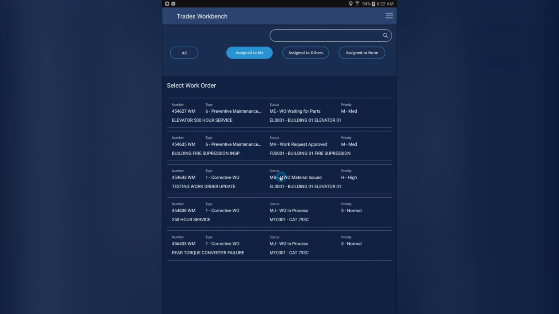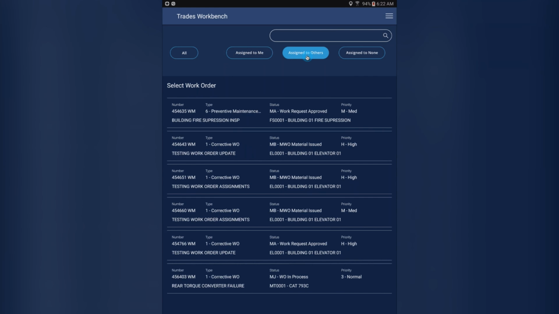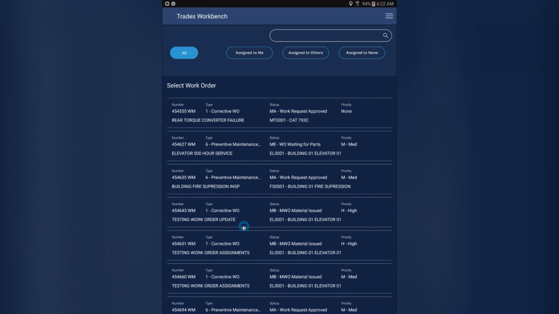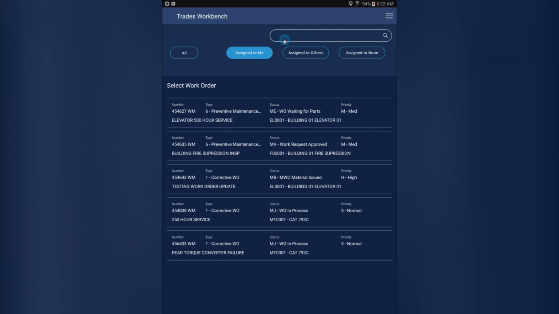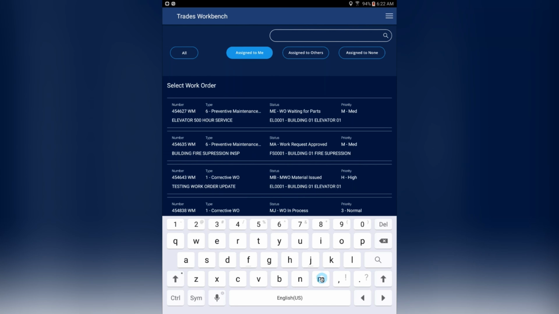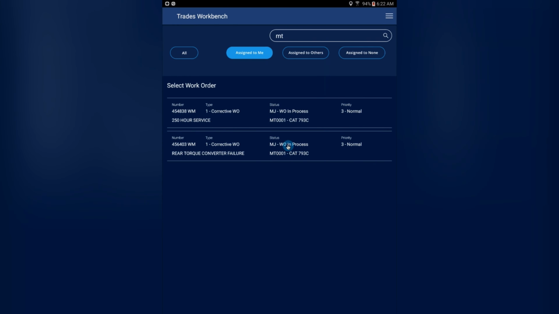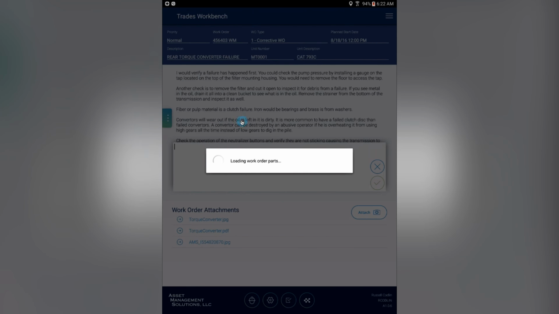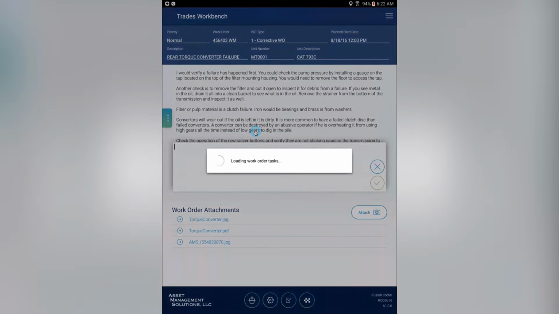So what we're looking at are the 5 work orders that are assigned to this user. The user can also inspect orders that are assigned to others, work orders that have no assignments, or obviously all the work orders that are available in the status range. They may also choose to search for orders. So if we just put in our search criteria, in this case we've searched on the unit number details and they can select an order. If that's not the order they require, they can slide the list of orders back out.